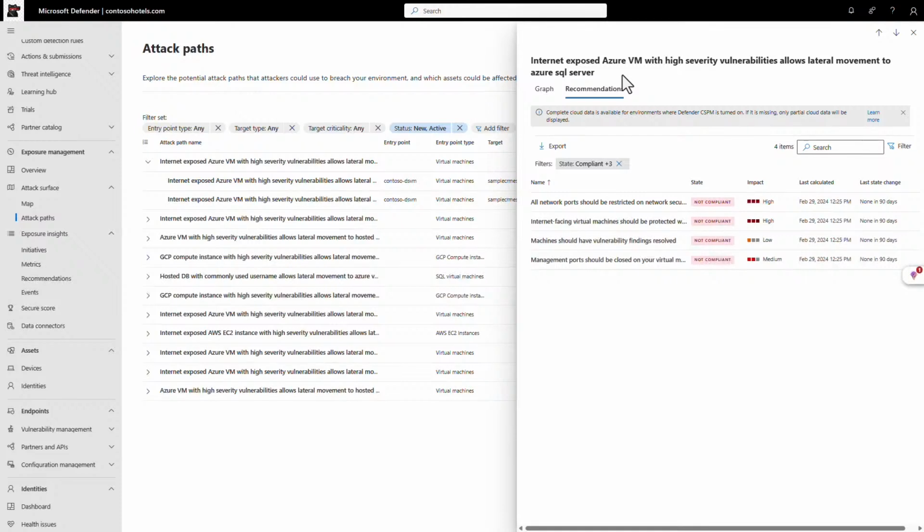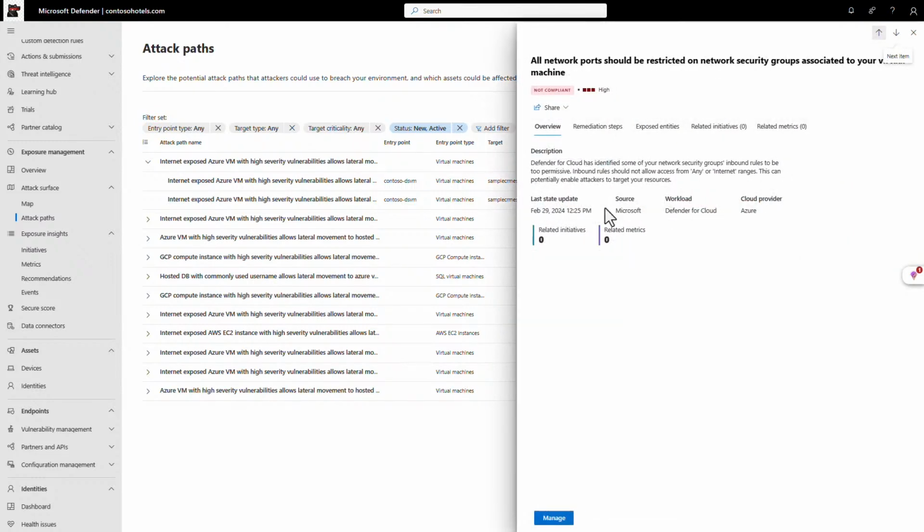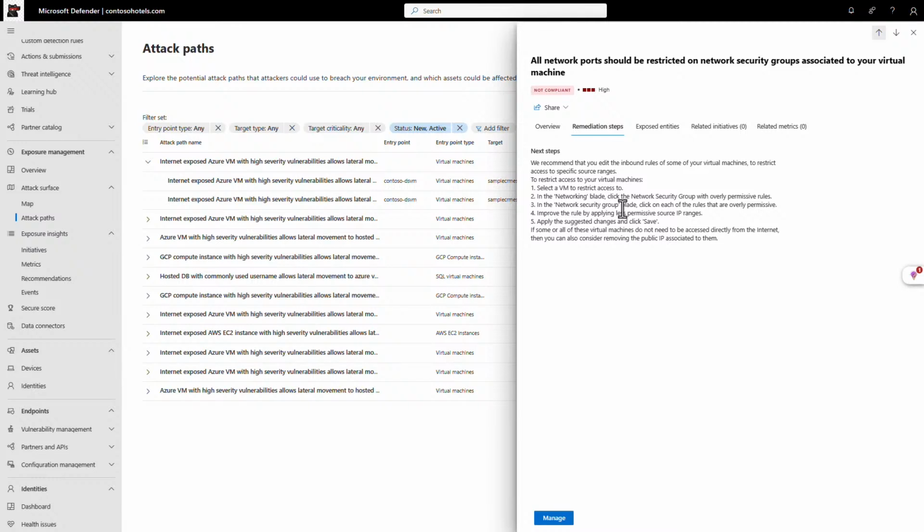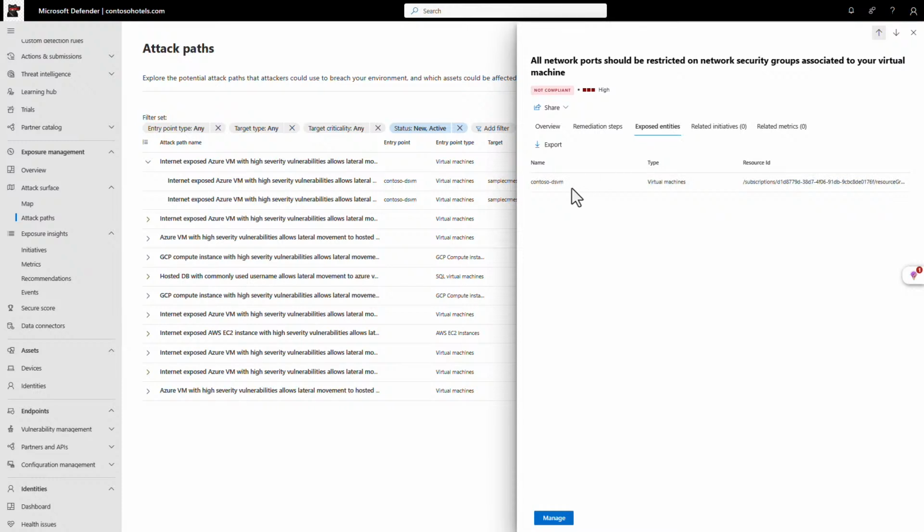Yeah, so if we just look in here, when we actually stop, it was in the recommendation about Internet exposed Azure VM with high severity vulnerability that allows lateral movement to Azure SQL Server. So those are the recommendations, and each one of the recommendations will pop out some kind of overview, the remediation step, which ones need to be taken care of, what are the specific entities, if there are entities, and which are they, and those could also be linked to be managed.